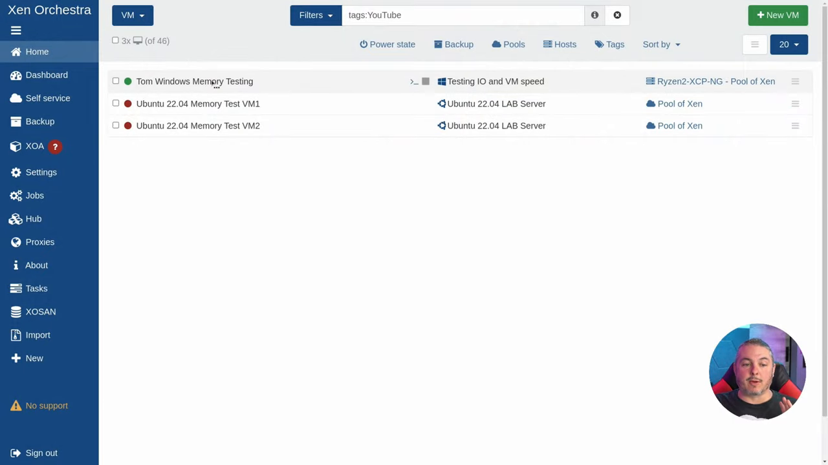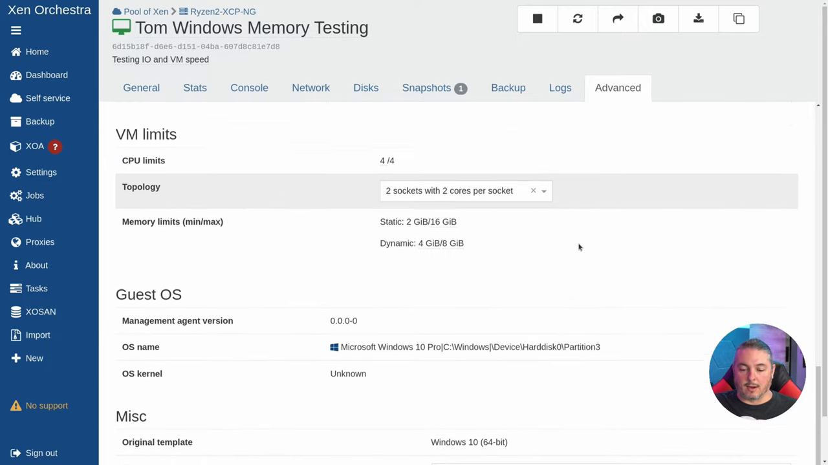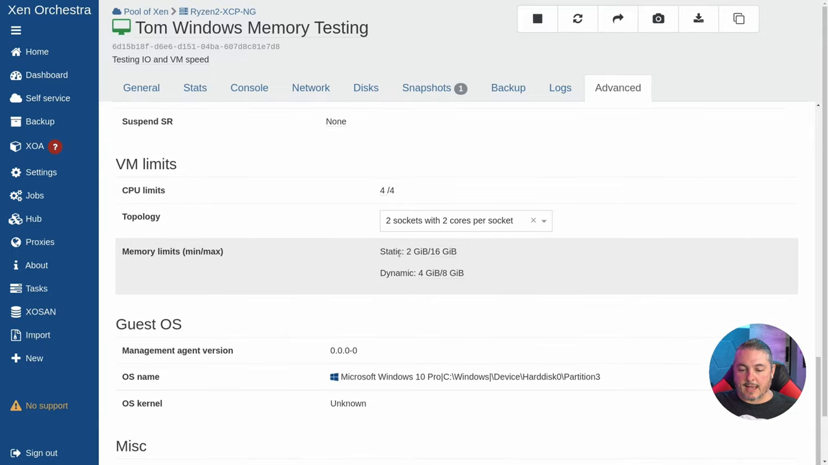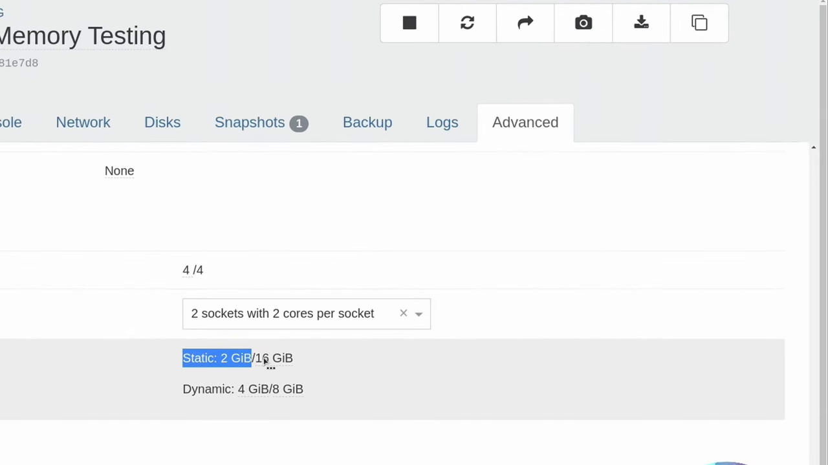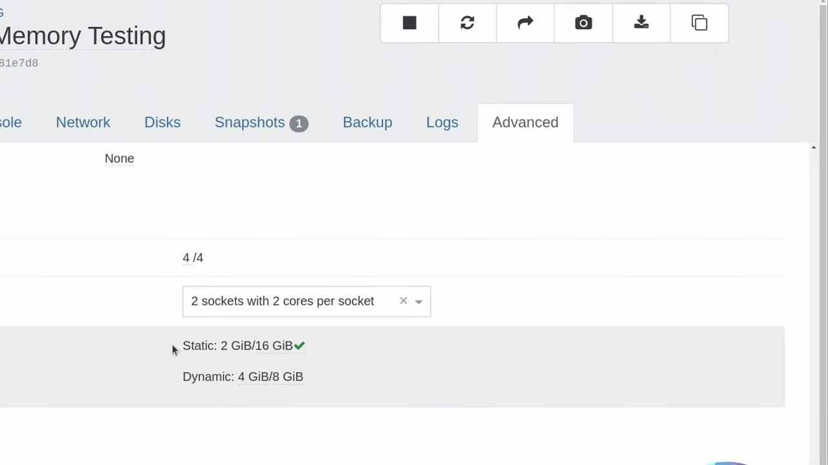Now, the first thing I want to talk about is how we set the dynamic and static limits and what those mean when it comes to setting memory limits. We're going to go into the VM, go over to Advanced, and scroll down. The template that you use to build your virtual machine will set the static minimum right here. So the static minimum is 2 gig. Regarding the difference between static max and static min, we'll try and change this to 32, and we get an error message that the VM state is running and should be halted. You cannot change the static limits while the virtual machine is running.